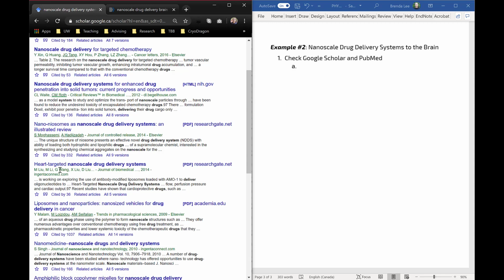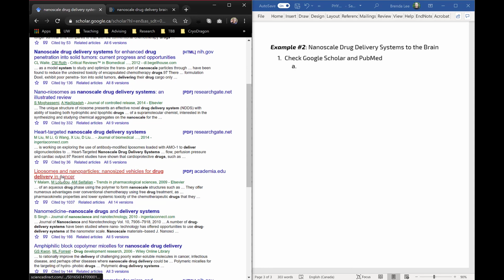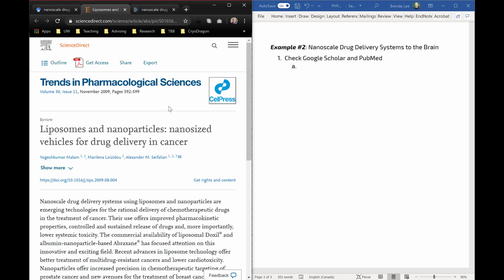This is heart targeted, so not as related. You have nano-sized vesicles for drug delivery and cancer. And there's liposomes, which is very related to this course. So why don't we start here as an example. This other one, amphiphilic block copolymer micelles, has to do with lipid membranes as well. So that's another option. But let's start here.